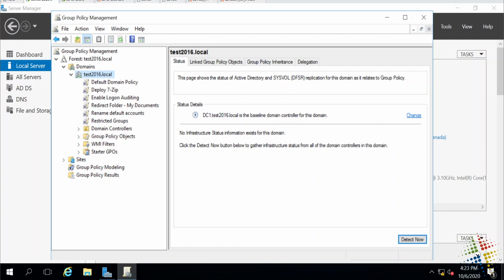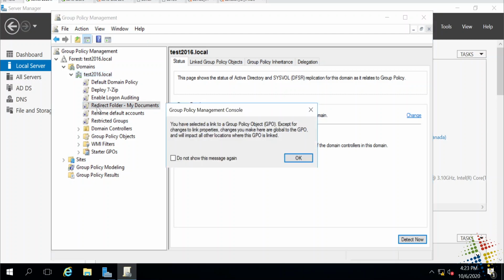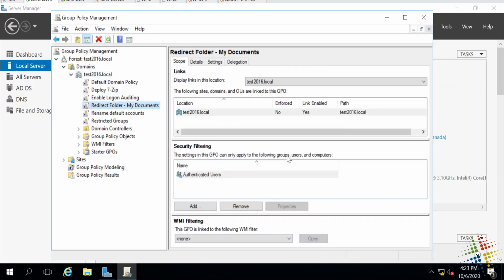Here we have a standard domain environment. I have a Group Policy Management Console open with a handful of group policies. Now, if we look through our various group policies, let's say this very first one, redirecting the My Documents folder. Currently, this is applying to all the users in the domain. It's in the root of the domain. It's going to redirect the My Documents folder for every single user in the domain that it's applicable to.